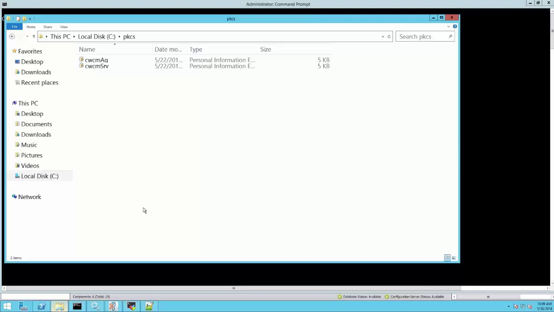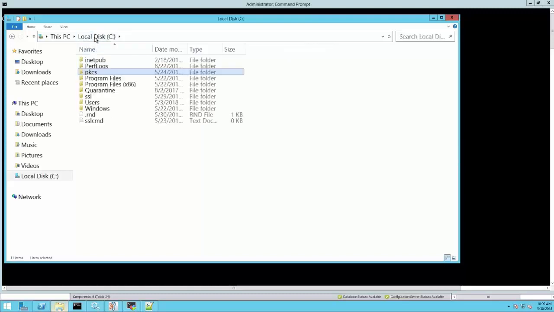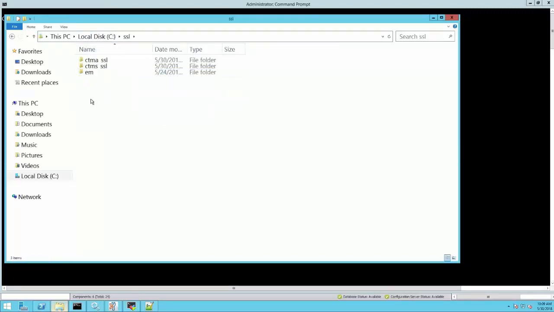So let's take a look at where these will go. C SSL, and as you can see, I have an agent and a server location, and this is where the certificate bundles will go. It's important to keep these separate so that you don't generate the certificate bundles in the same place, as this could lead to certificates being installed incorrectly.